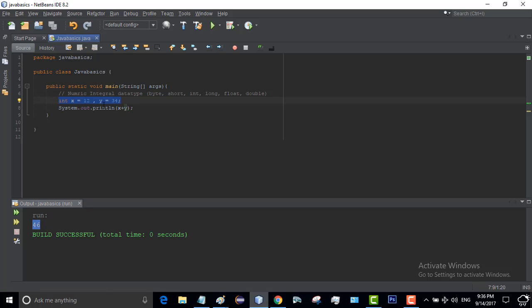One more thing, we can say, for example, long age that is equal to 30. And here we can say System.out.println, "I am", and then age, then "years old", and then run. I am 30 years old. That's how we can attach our variables into the printing line. And the same thing goes for float and double.